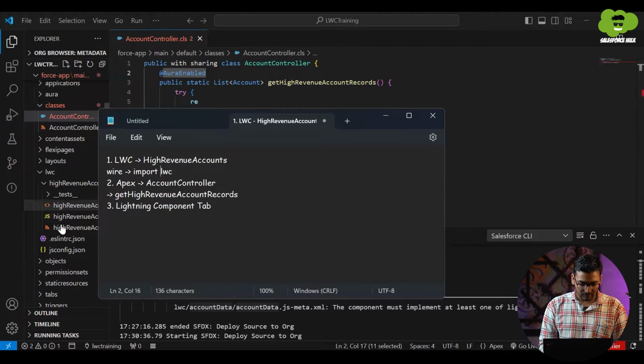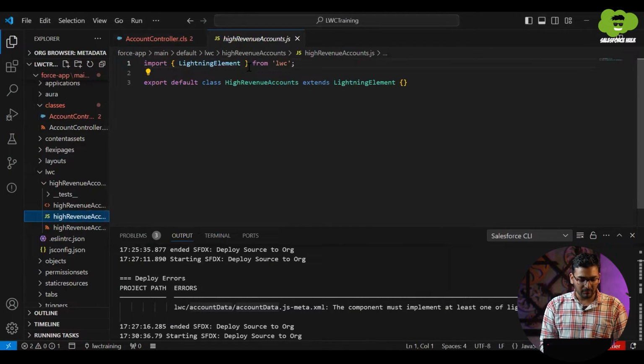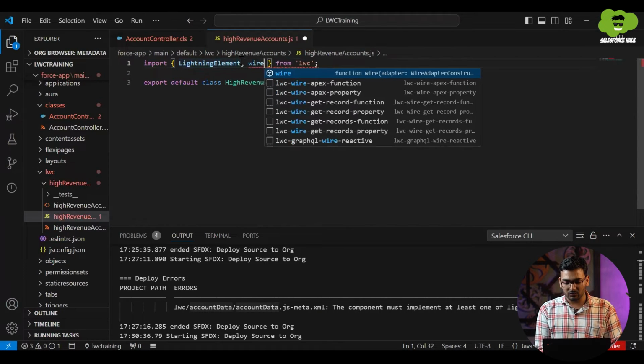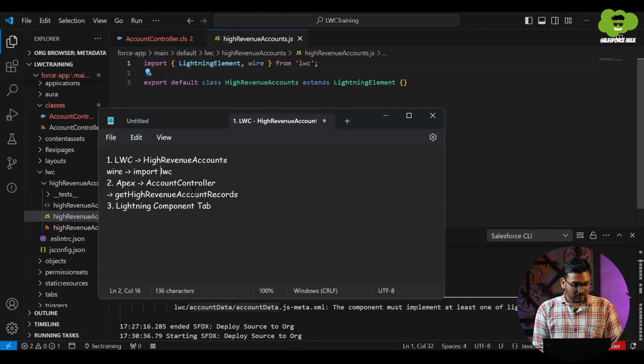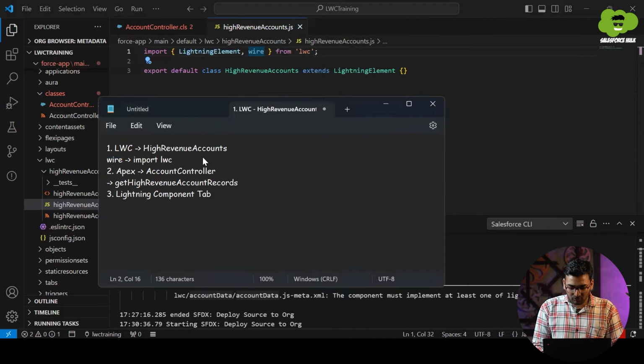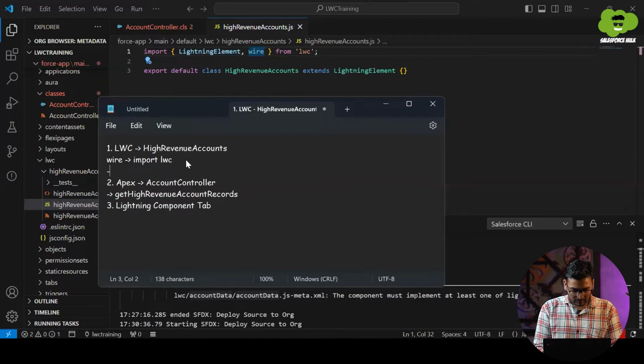Like I'll show you here in the JavaScript file. Here we have LightningElement, which is a base class which we are importing from the LWC module. The same way we need to import wire as well from this LWC module. This LWC module is a Lightning Web Component core module which consists of all the decorators. And one of the decorators which we are importing right now is wire. Right? This wire will be responsible for calling this Apex method.